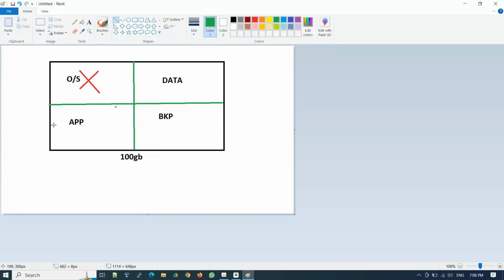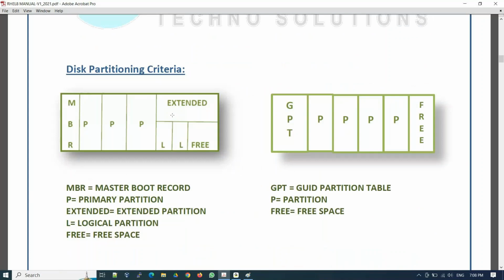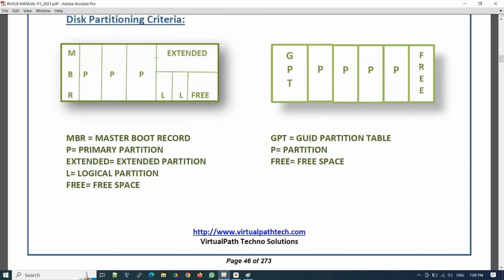So partition is nothing but a means of dividing the hard drive. And why do we divide? For safety, security, and for organizing purpose, segregation purpose. That is the reason we go for partition. Well, now we have understood what is partition. Let's try to understand how many partitions can I create in a single hard drive. See, it depends on what scheme or what layout you are following.